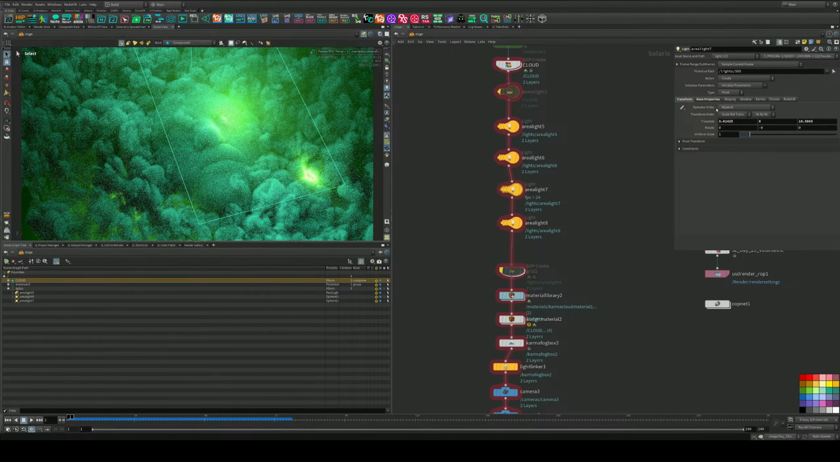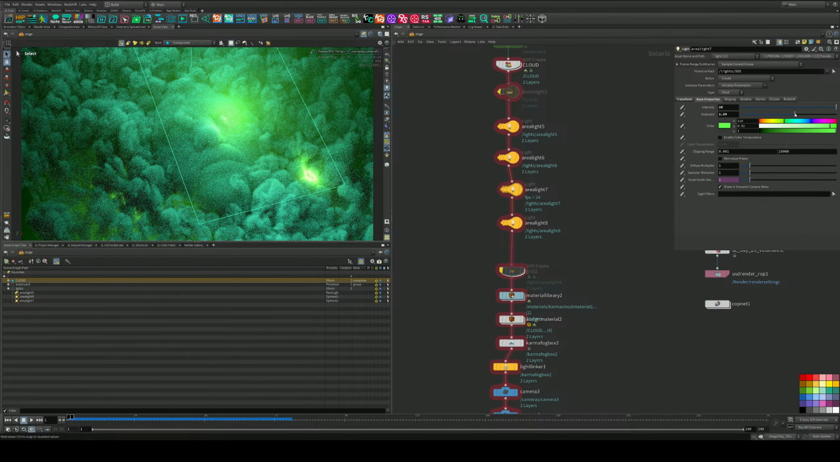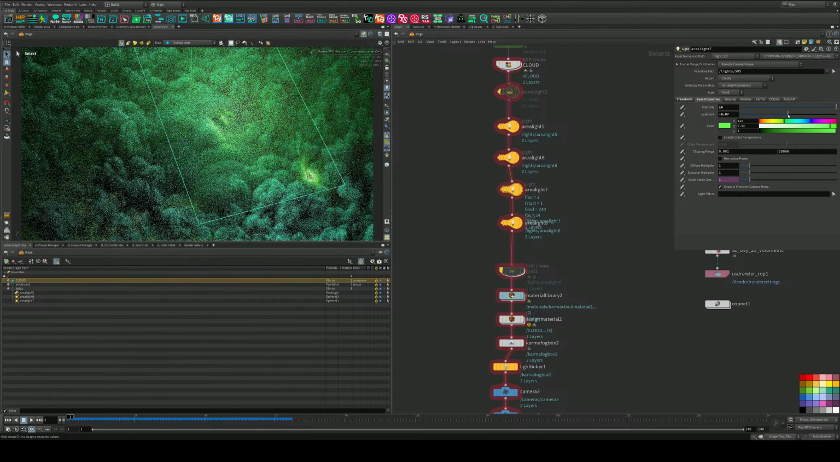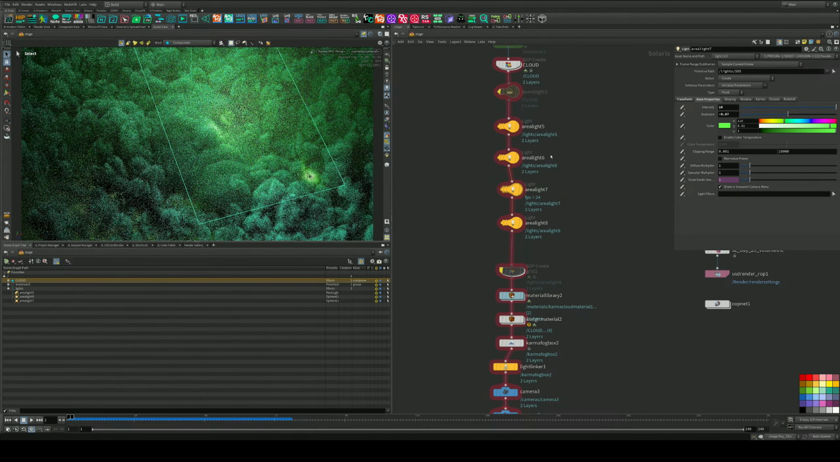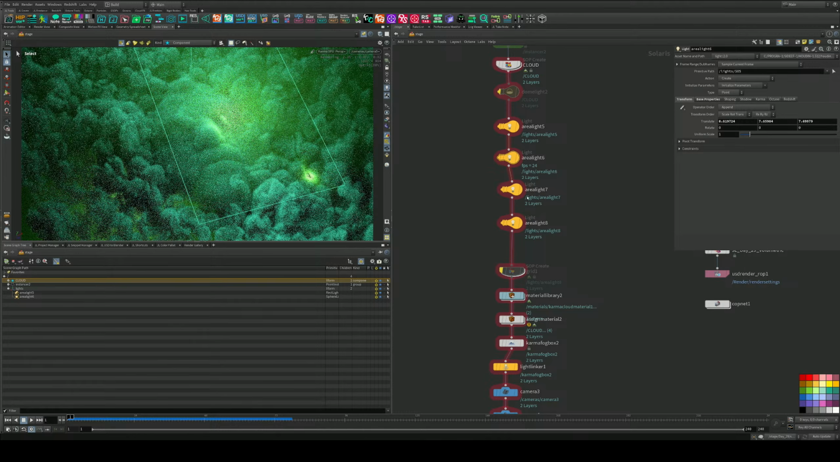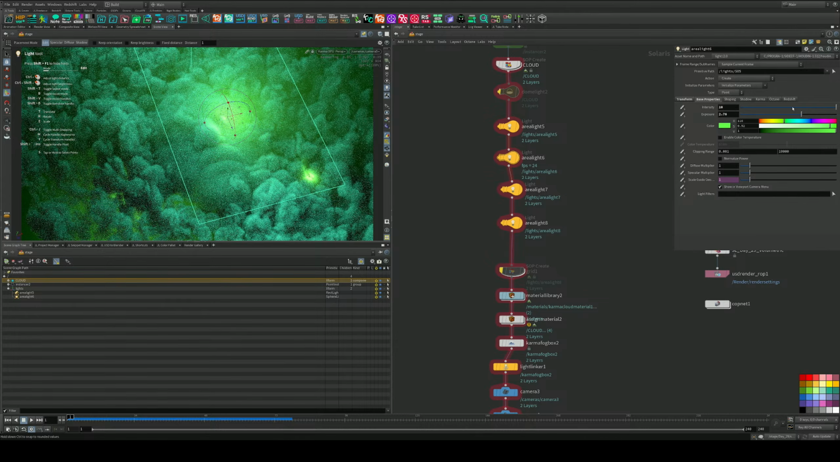I think this one's a little too bright. And we'll grab this light as well and lower the brightness.